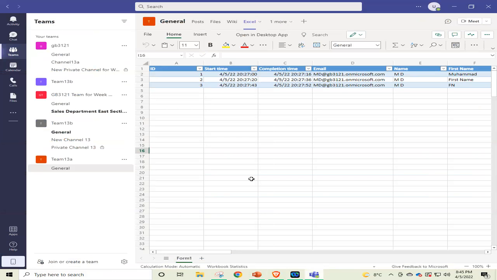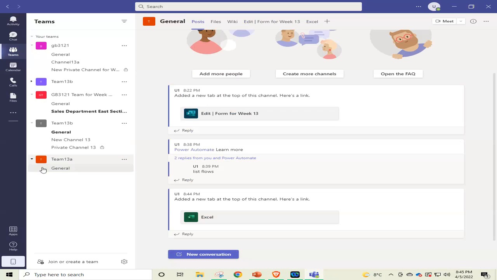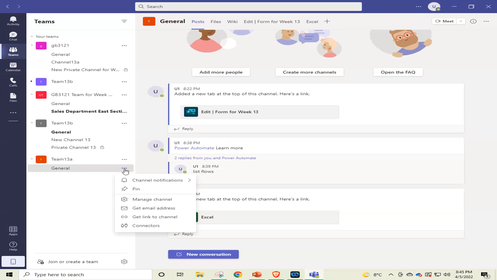We go to Microsoft Teams, our usual Teams desktop, and in the desktop we click on these 3 dots, and here we have manage team, add channel, add member, leave, get link. Not here, where do we have connectors? General. Let's see here, channel notifications, pin, manage channel, get email address, get link. Yeah, here, the connectors. In the channels we see the connectors.